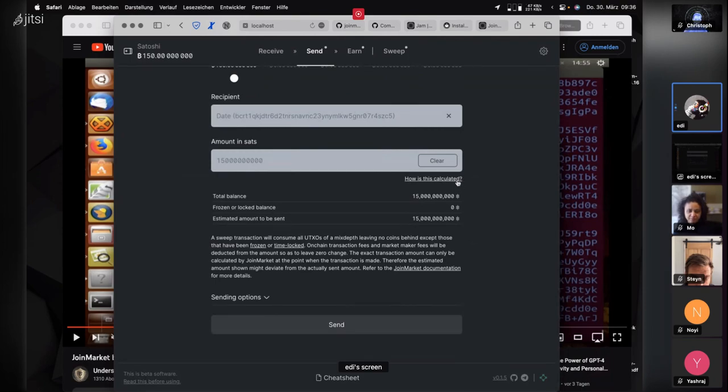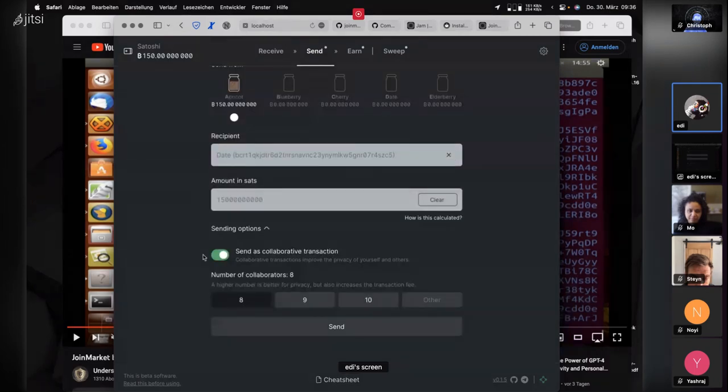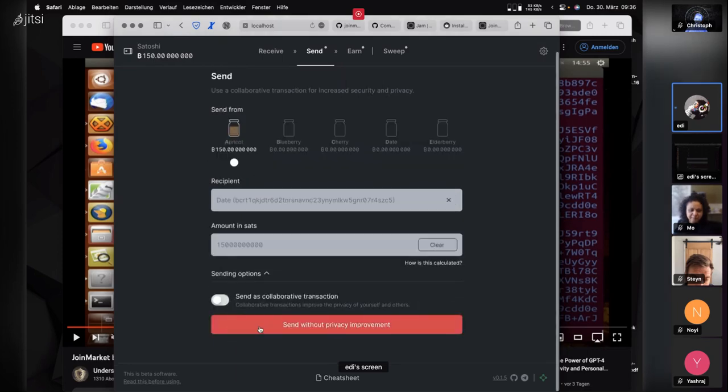And with the sending options, again, we set some defaults, hidden from the user. So you can choose even how many collaborators you are taking in, because you are creating and coordinating this coin join transaction. You have the power to add even more collaborators, but every collaborator is, of course, increasing the fees and the costs at the end. But you also could, if you want, deactivate this and say, I just want to send without any coin join.